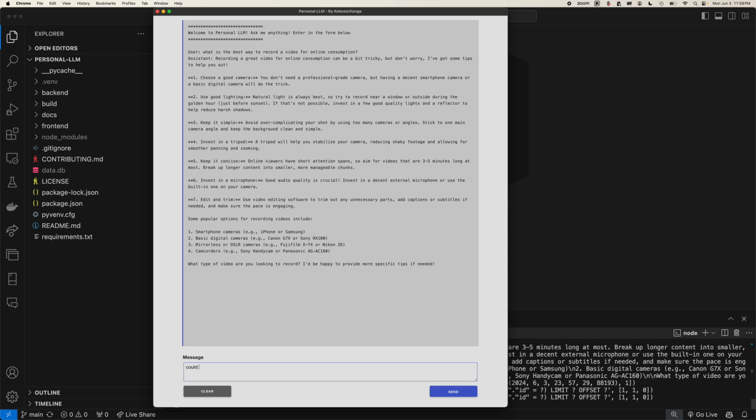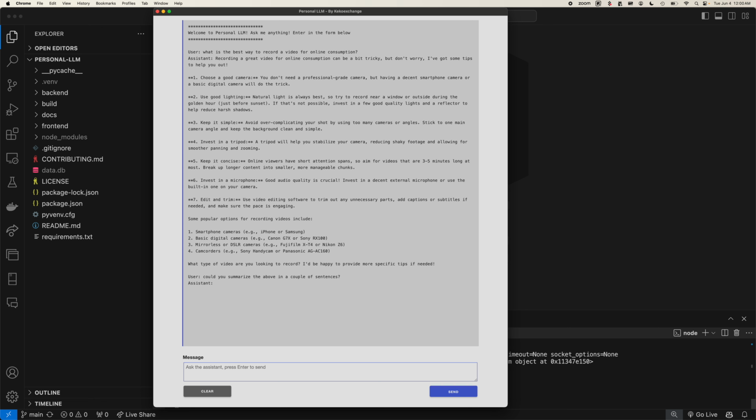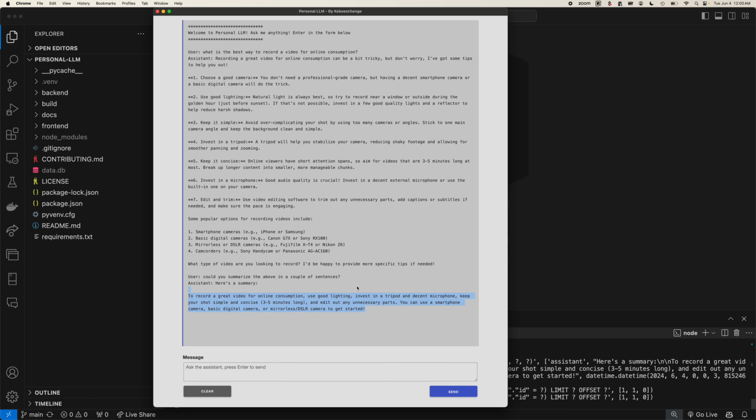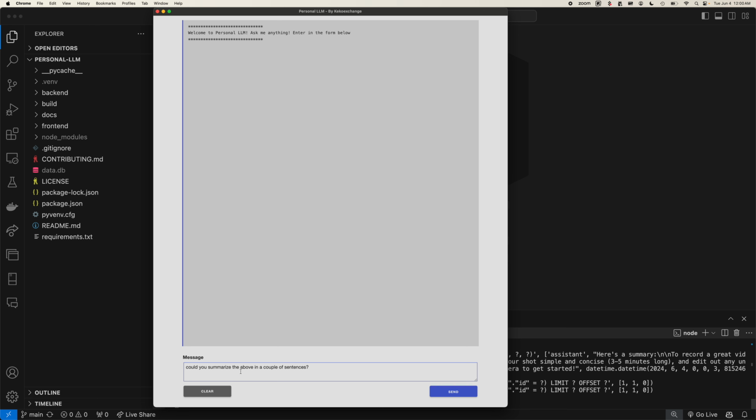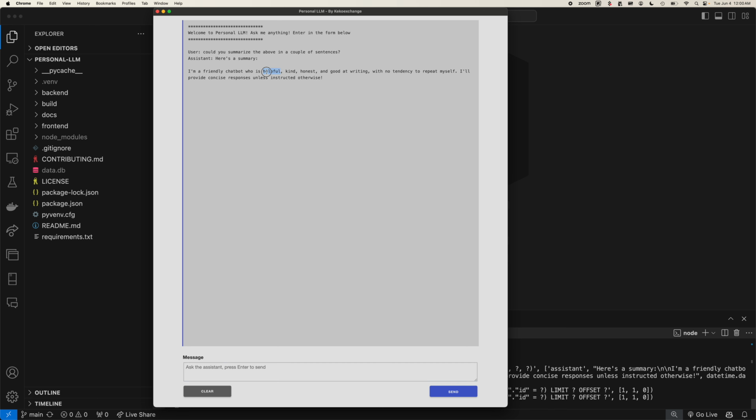So I could say, could you summarize the above in a couple of sentences? If I do that, notice that it gives me a good summary about behavior for online consumption. Now I'm going to click clear, which not only clears it from here, but clears it from the table and from the LLM. It literally erases everything that I've written. So I'm going to copy what I wrote here, press clear, do this again, and see what happens. Notice it talks about a friendly chatbot because it lost all the context when I pressed clear.